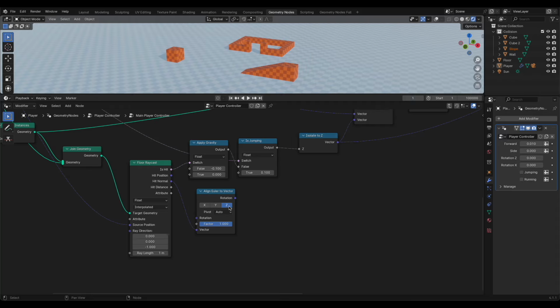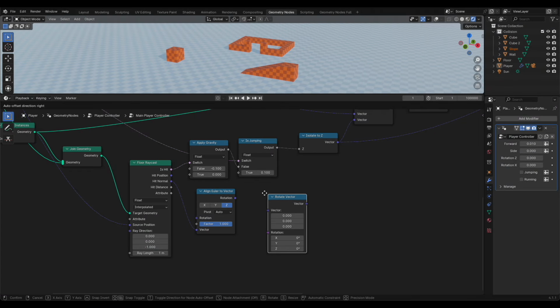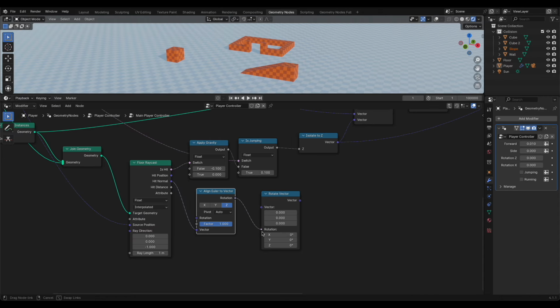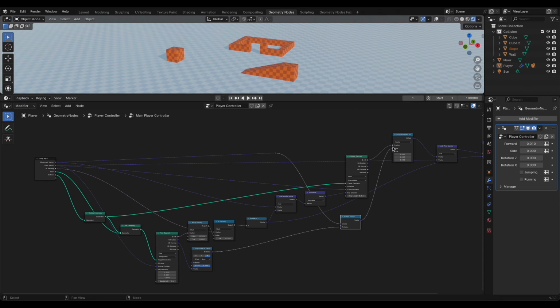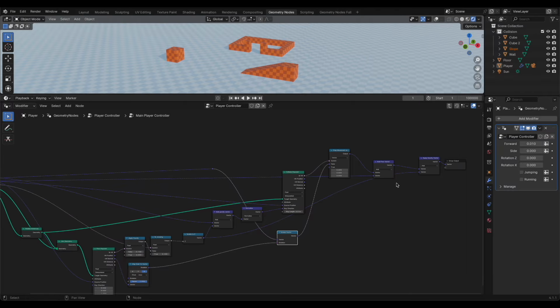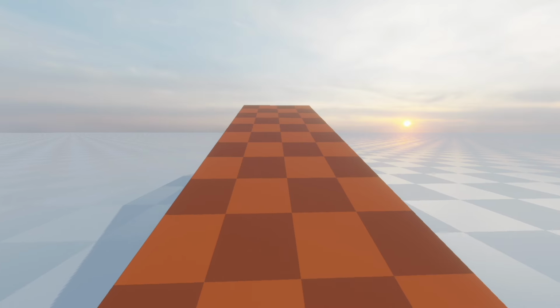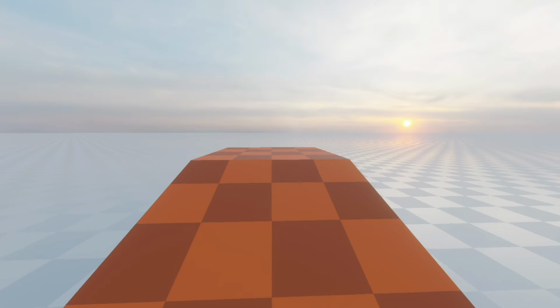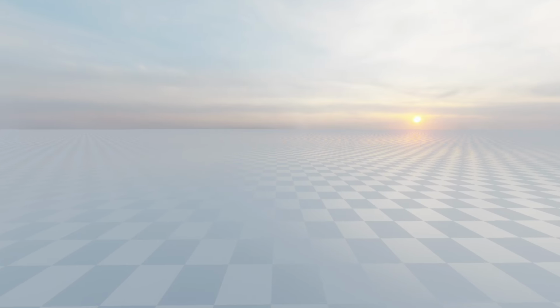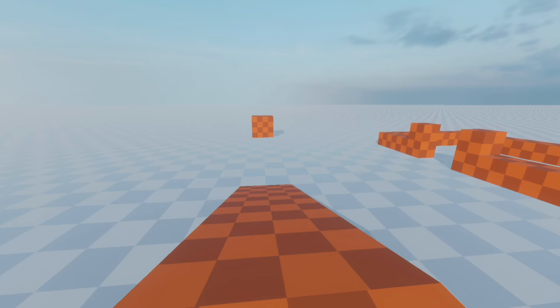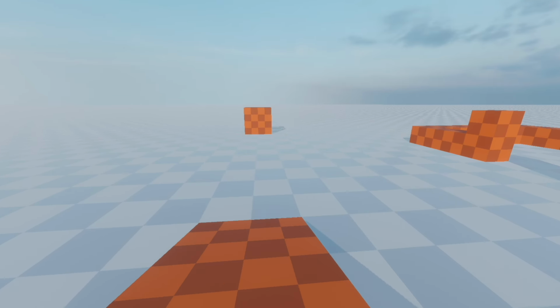Now that we know the slope's rotation, we can apply it to our player's movement vector. We'll just take the output rotation of our align Euler to vector and plug that into a rotate vector node, and then plug in our player movement vector, and now we have a working slope system. It's a lot of theory involved in just 2 additional nodes, but understanding how to rotate vectors in 3D space is super useful. We'll use it a lot going forward, so it's important to understand the basic concept behind it.